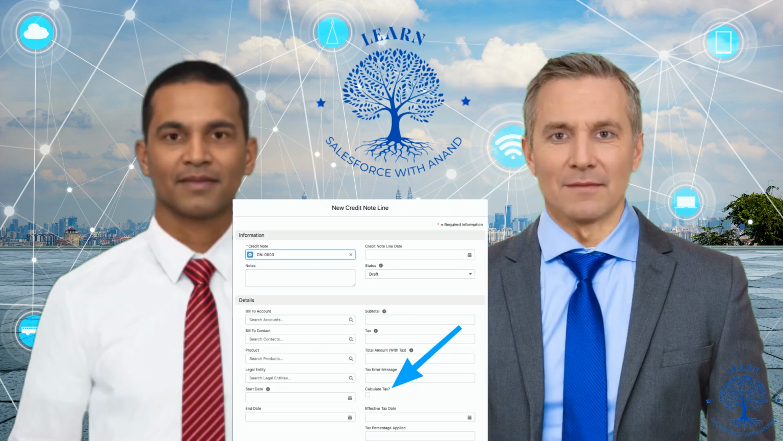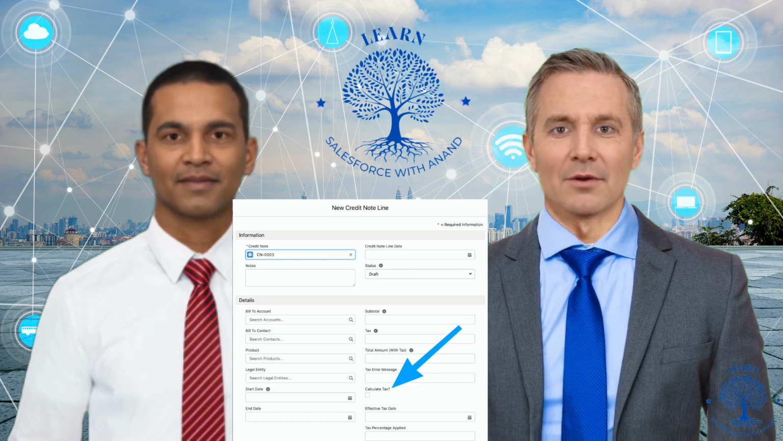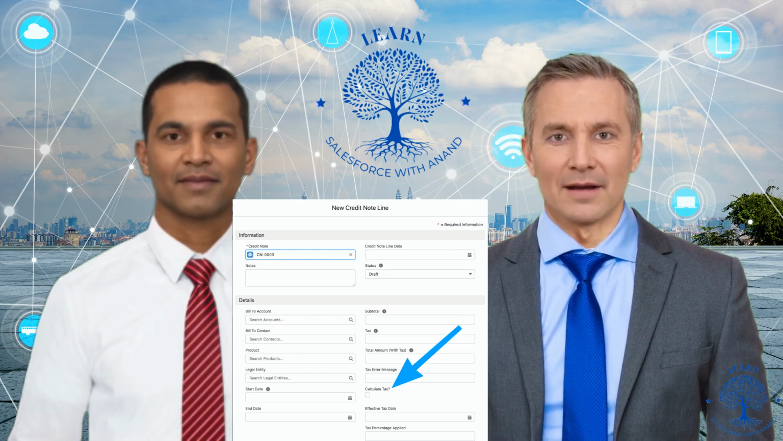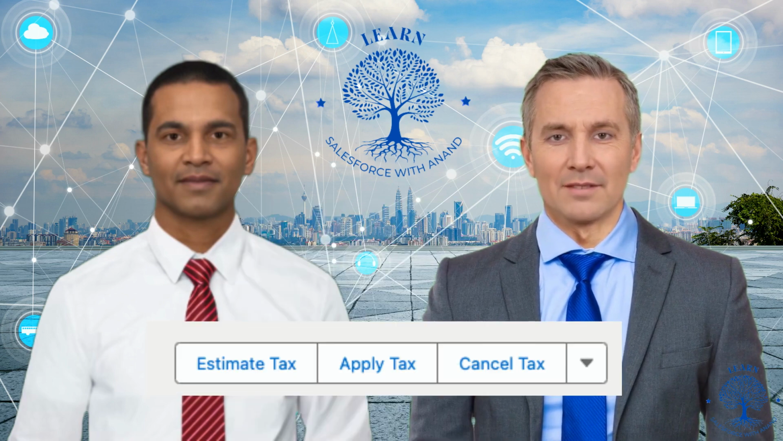That's a great question. Yes, it's definitely possible. There is a checkbox field on the credit note line that captures whether tax needs to be calculated for that line. After entering tax-specific information on the credit note and credit note lines such as effective tax dates and tax address information, which are generally automated through the platform's automation capabilities, you can calculate the estimated tax by clicking the Estimate Tax button on the credit note, or Apply Tax button to apply the taxes.